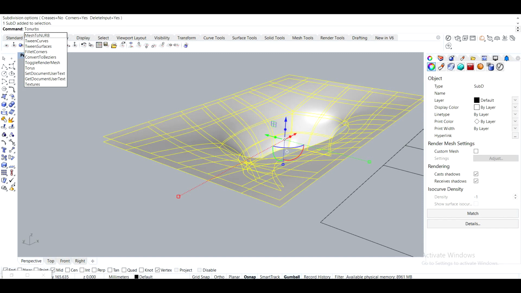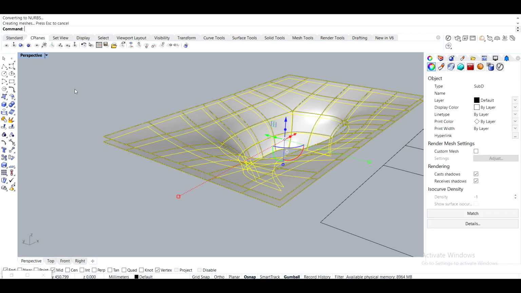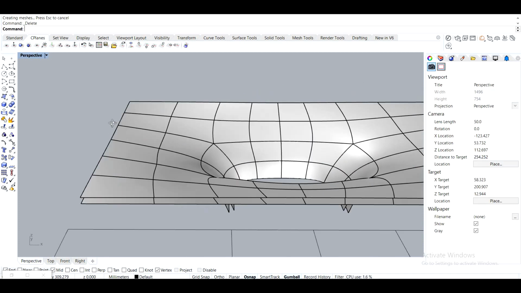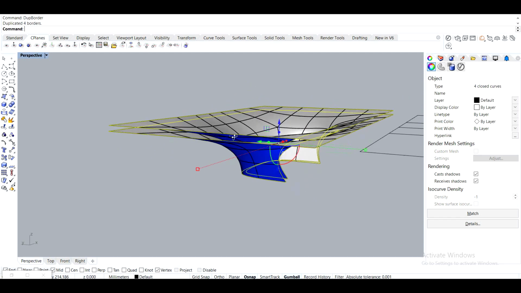So these are two main commands, ToSubD, ToNurbs. Enter. SubD options, separate patches, no. So that was by default, right? So I just hit enter again, delete the SubD. So now I have the poly surface. I can duplicate border, right?